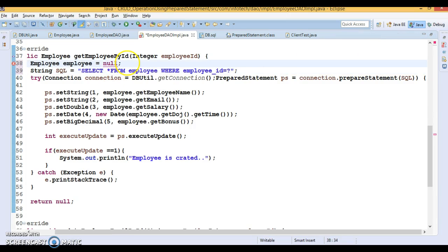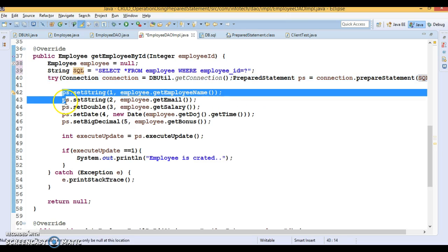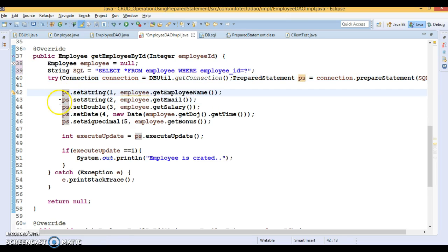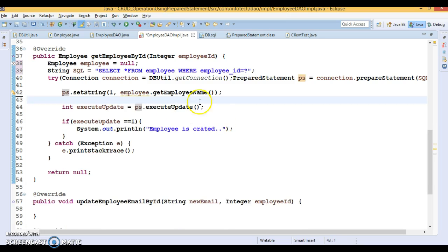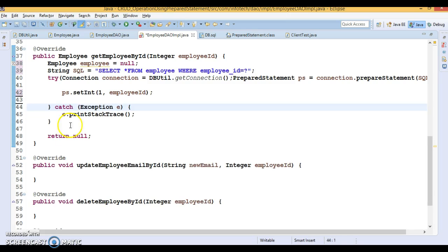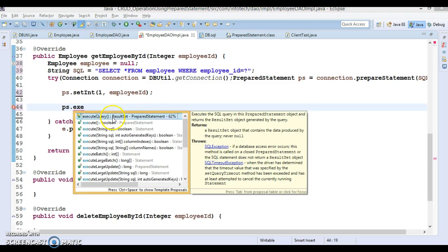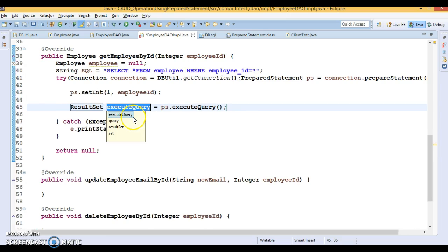Now I have declared employee on the top. Now this SQL query I am passing over here. Now you have only one parameter to set, and that is nothing but set integer, right? Set integer, index is 1, and this value is coming from the client that you will have to set. And here you are just selecting data from the database, right? So prepared statement has a method called execute query, just like a statement itself. This is going to return you results.